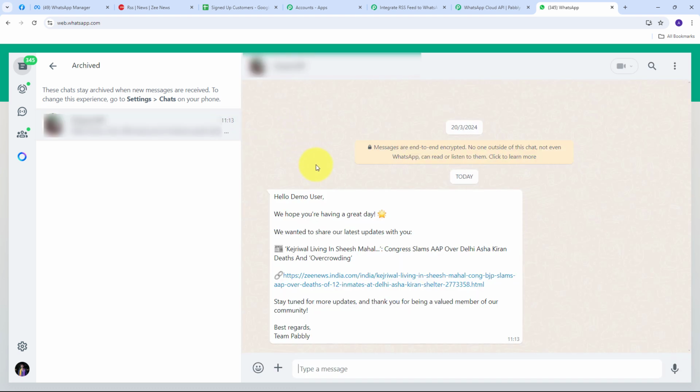So here we can see I have received this message that says hello demo user. So this was the name of the user or the contact that I have the details of in my Google Sheet. We hope you are having a great day. We wanted to share our latest updates with you. So here I have the title of my news that says Kejriwal living in Sheesh Mahal. Congress slams AAP over Delhi Asha Kiran deaths and overcrowding. Also here I have my article link, and this message continues with stay tuned for more updates and thank you for being a valued member of our community. Best regards, Team Pabbly.